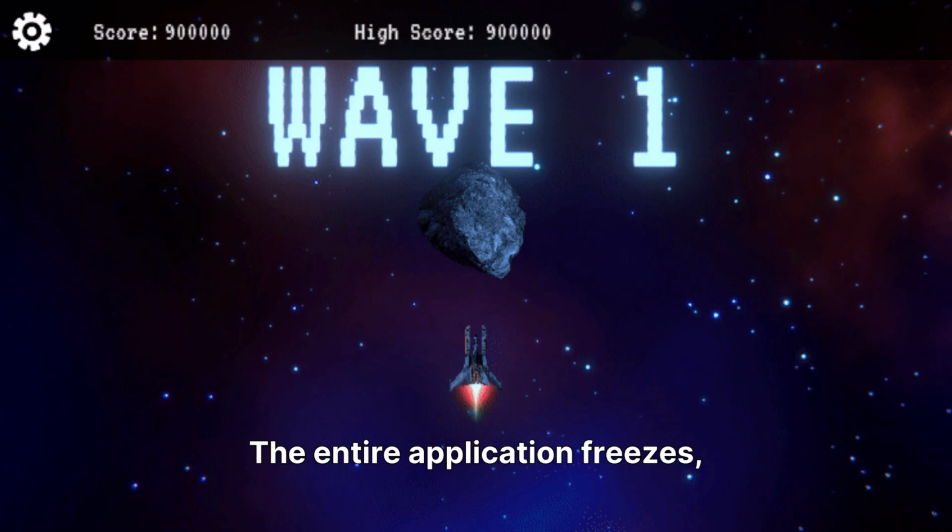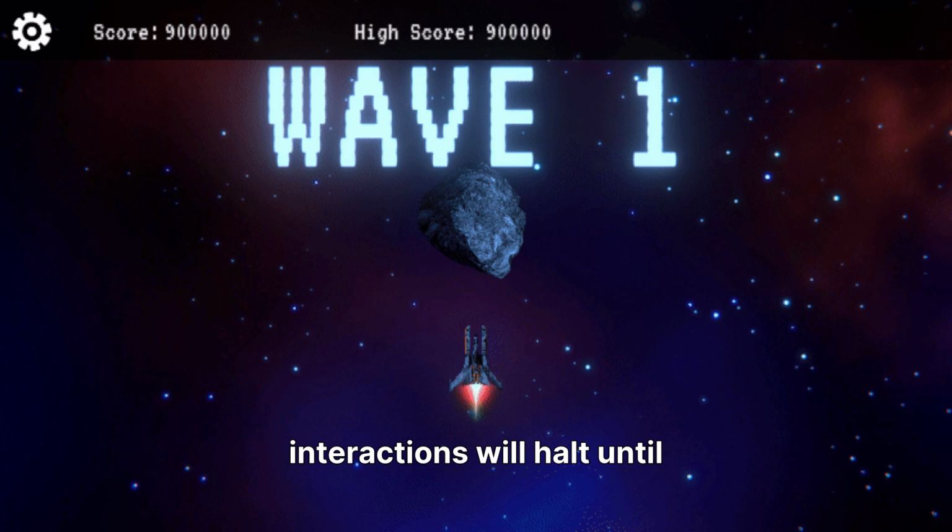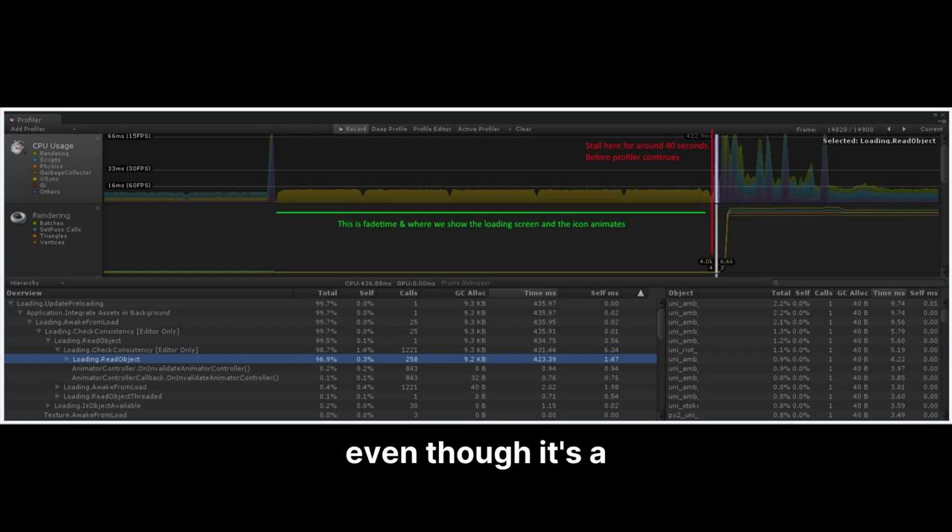The entire application freezes, and any animations or interactions will halt until the coroutine's blocking operation concludes. This clearly illustrates the detrimental effect of long-running synchronous tasks on the main thread. This clearly demonstrates that even though it's a coroutine, a synchronous heavy computation still locks up the main thread.